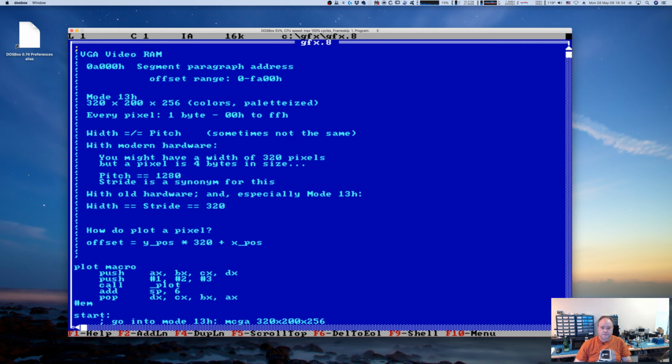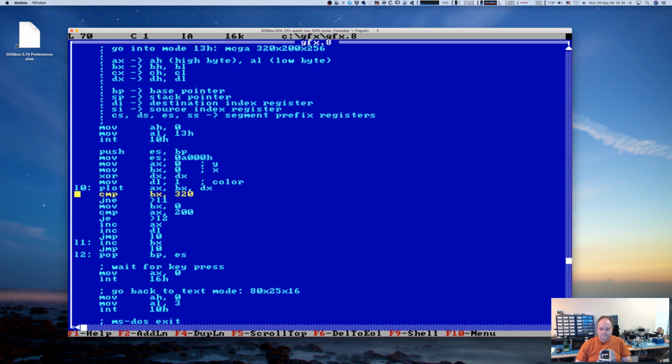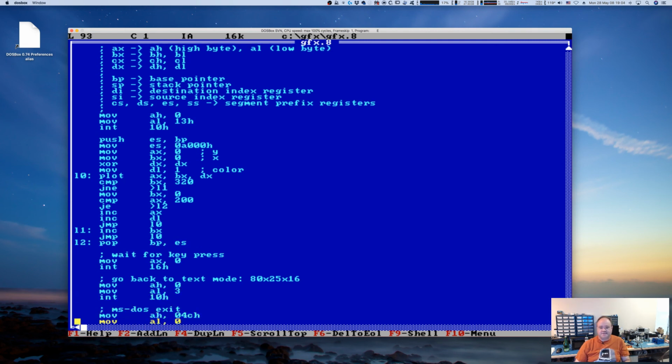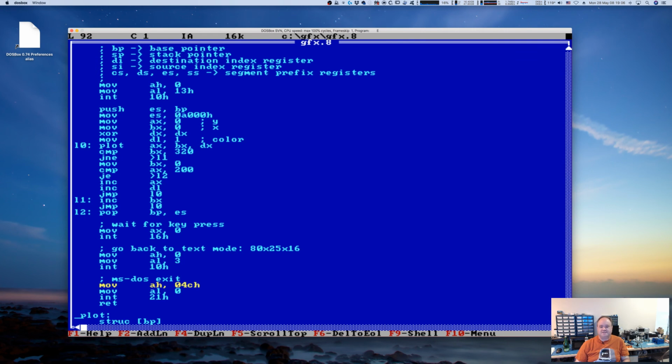So, if we are not at the right edge of the screen, then we come down here, we increment the X, we come back up here, we plot the next pixel. If we do hit the right edge of the screen, we go back to the left edge of the screen. We compare our Y position with 200. If we are at the end, we come down here, we pop our registers off, we wait for a key press, and we reset our screen to text. And then we call the appropriate MS-DOS exit function so that it doesn't hang.